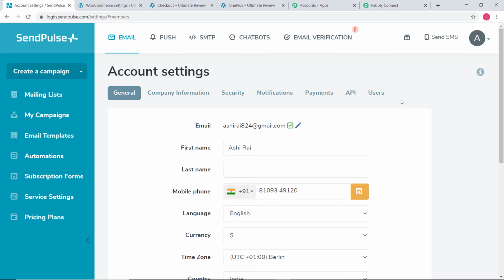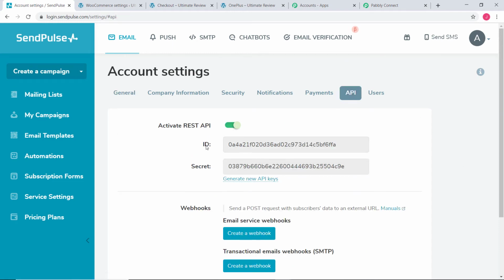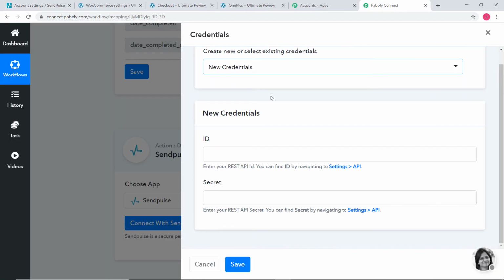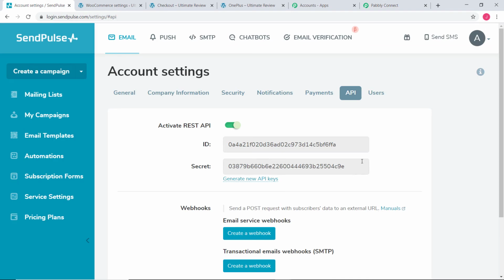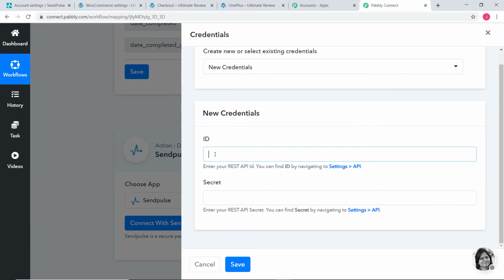Okay, you can see the API written over here. So I'm going to click on API. Here you can see we have the ID and we have the secret. So here first it is asking us for the ID. So I'll go back to SendPulse and I'm going to copy my ID. So I'll just copy it. I'll go to Pabbly Connect and I'll paste it over here.